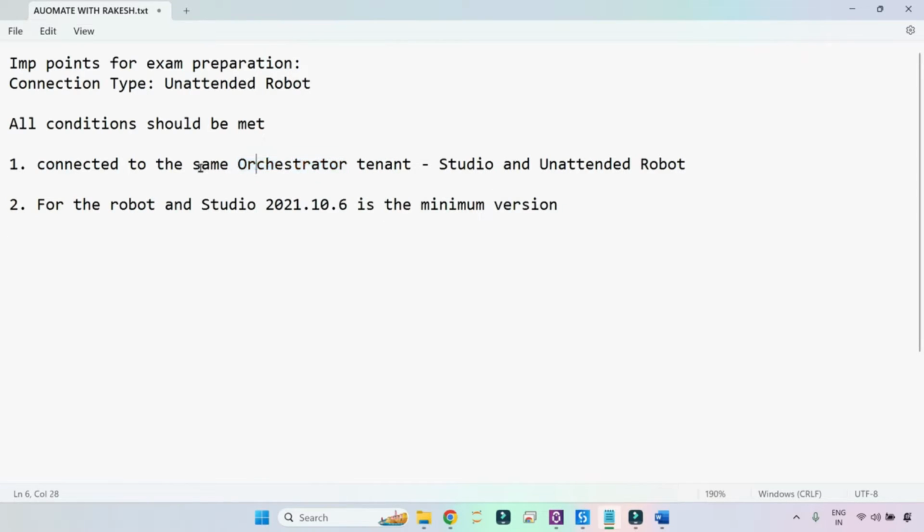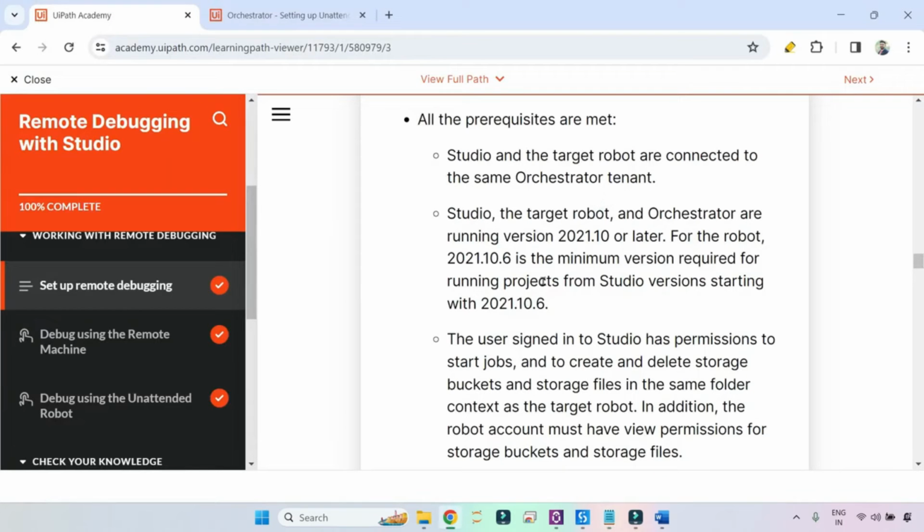First one, connected to the same orchestrator tenant. Second one, the studio version should be minimum 2021.10.6 or higher. Clear? Okay. Third point. What is the third point?